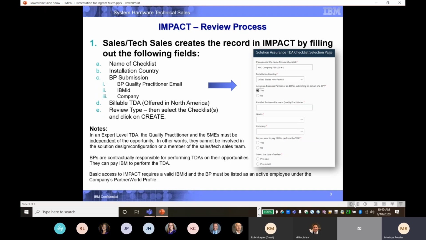Just a reminder, business partners are contractually obligated to perform the reviews on your opportunities. You can always pay IBM to do it. And really the net of this comes down to client satisfaction. At the end of the day, we want everything to go smoothly. We're dotting the I's, crossing the T's, and we want a happy customer, because it's a lot easier to sell to a client who's had a very positive experience than one who's had a negative experience. You all know that.